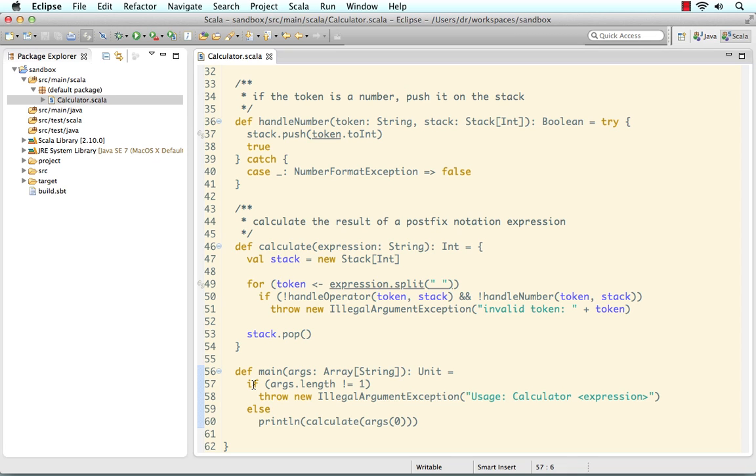So the calculator works. It could use a little bit more error handling, but that's okay. But it is pretty simple. It really only does one thing. It parses the postfix notation expressions that come in and computes the value of those expressions. Perhaps we'd also like our calculator to be able to do other things with the expression that it parses.